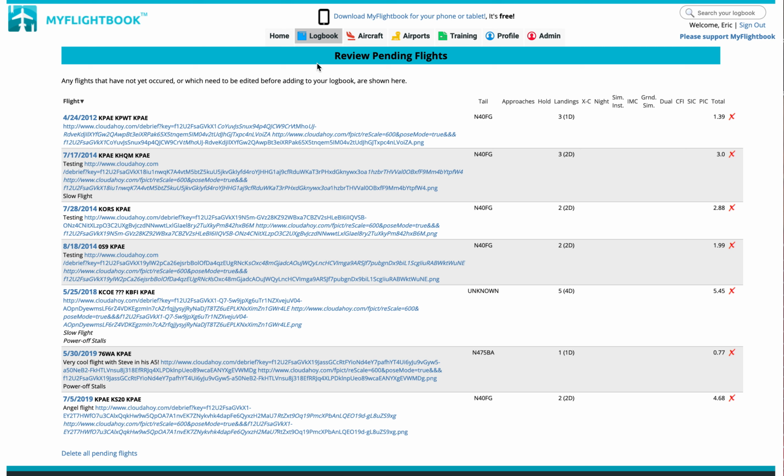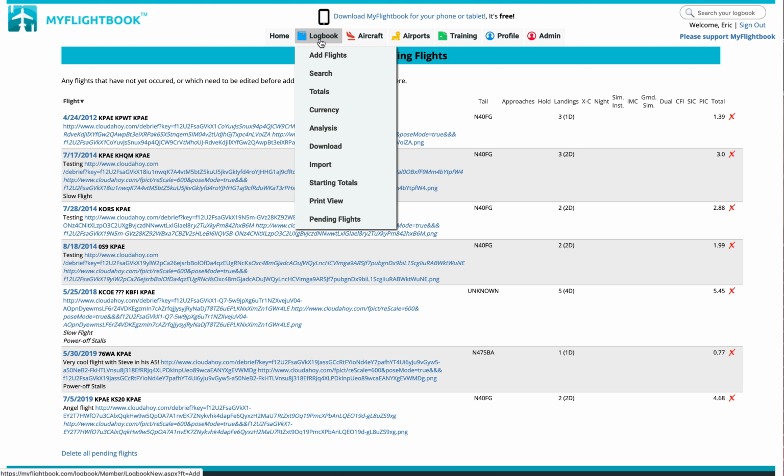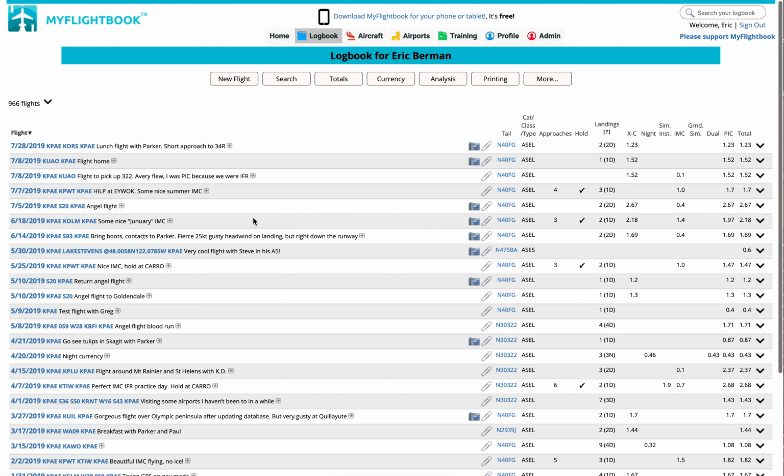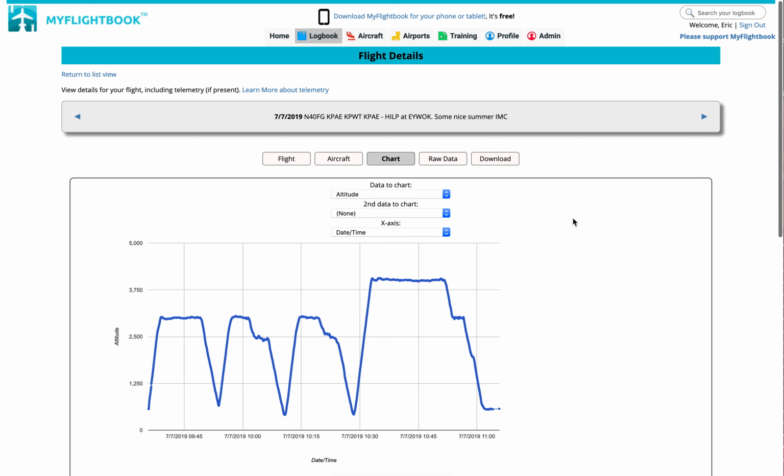How do I push them? Well, let's go to my logbook and take a look at our flights. So here's a flight on July 7th, and it's got telemetry data. You can tell from the little paperclip icon. That means that it's got something that I can show on a map or a graph.